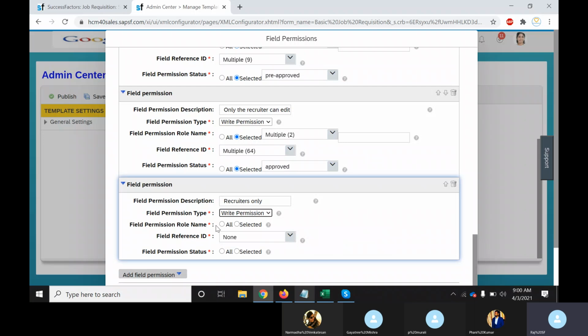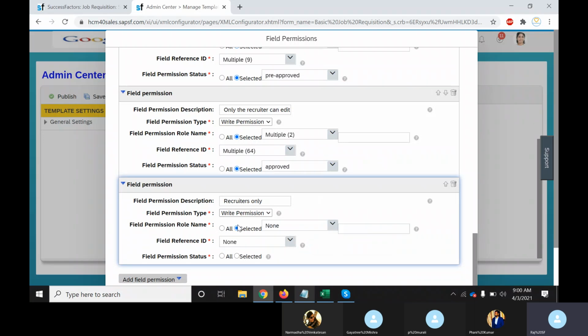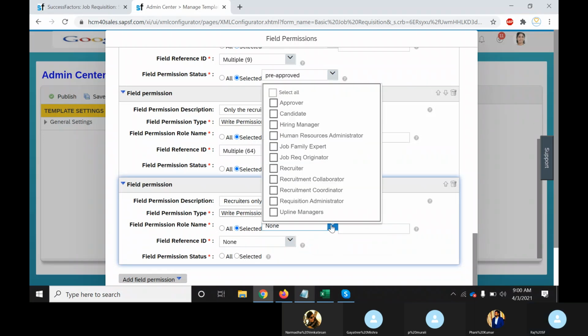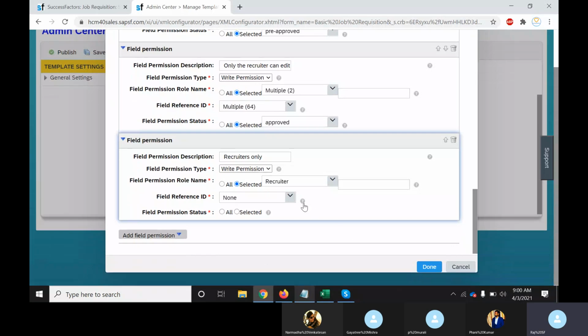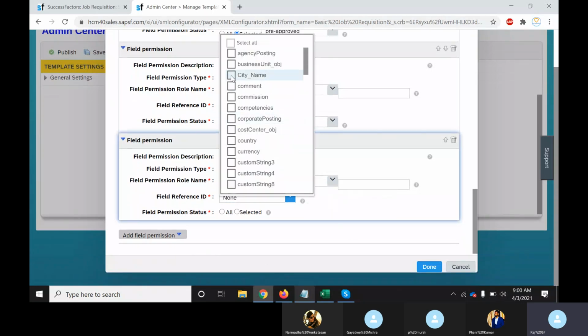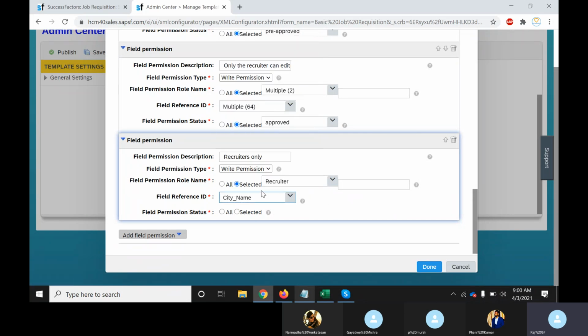And field permission role name. To whom are you going to give it? Here you're going to select only recruiter. In field formation, if you want to give it to the hiring manager, you can select hiring manager. If you want to give it to the candidate, you can give candidate also. And field reference ID. Here we have to add our field. We have added city name. So only this field can the recruiter write.